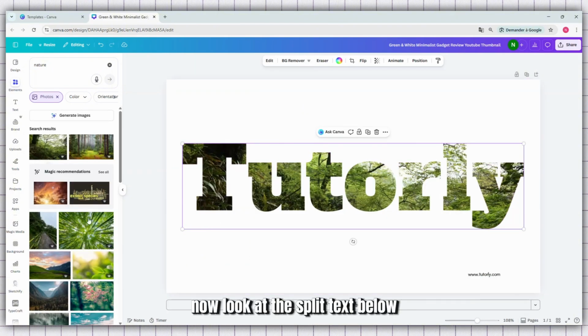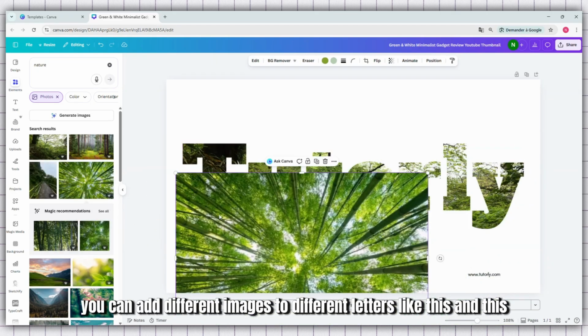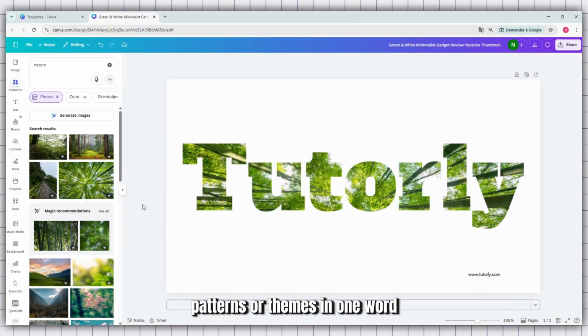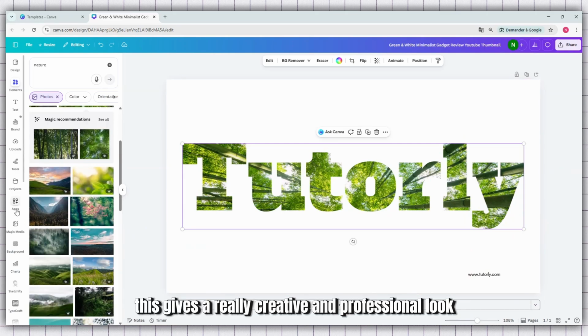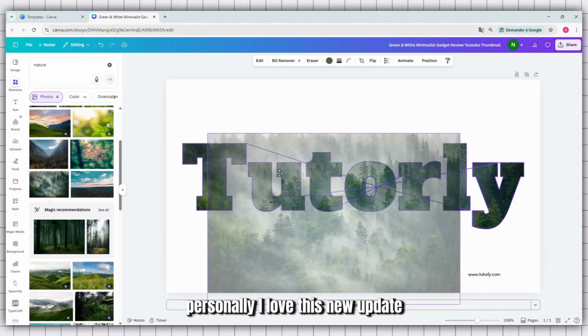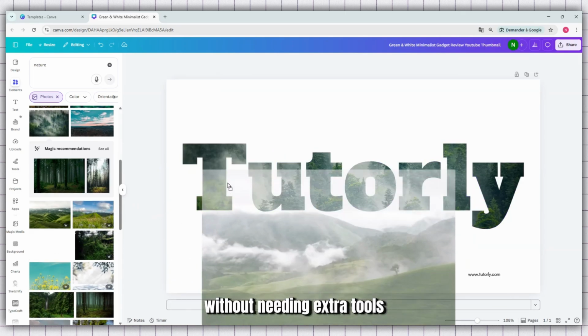Now look at the split text below here. You can add different images to different letters like this, and this, and this. This works really well if you want to highlight multiple products, patterns, or themes in one word. This gives a really creative and professional look that instantly makes your design feel more high-end. Personally, I love this new update. It opens up a lot of creative possibilities without needing extra tools.